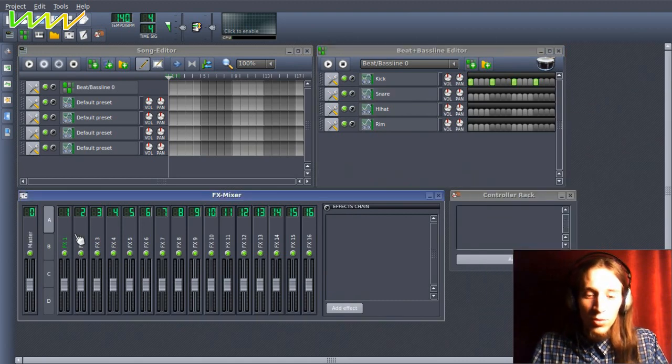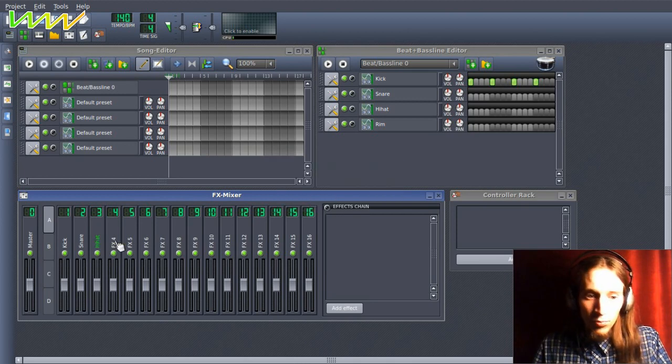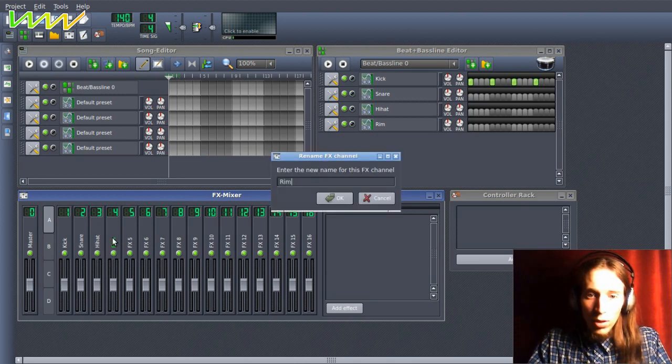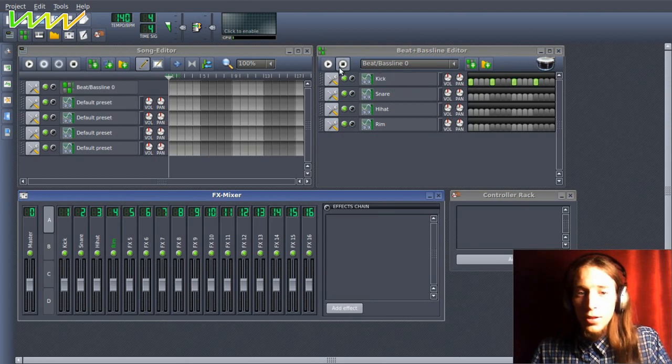I'm going to name the mixer channels. Double click: kick, snare, hi-hat, rim. Now I'm going to start out with these later. And now for the kick.